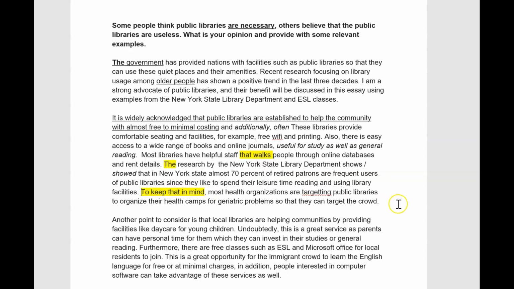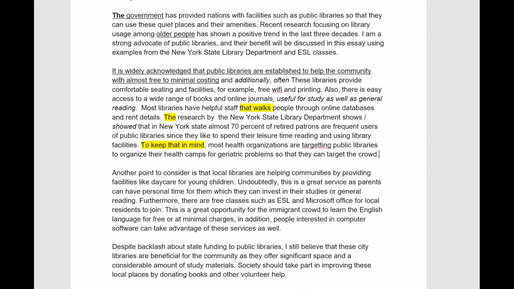Okay, so for me, you've completely gone off the question. Some people think they're necessary, and you're talking about old people. So you couldn't get a 7 here on task achievement because you're answering your own question. And it happens so easily, yeah? But by limiting yourself to old people here, you've kept going with old people, but you need to say libraries are necessary for everybody, like the whole public. So some of this is okay, but by just going into old people, you're limiting yourself. So that would be an issue, okay?